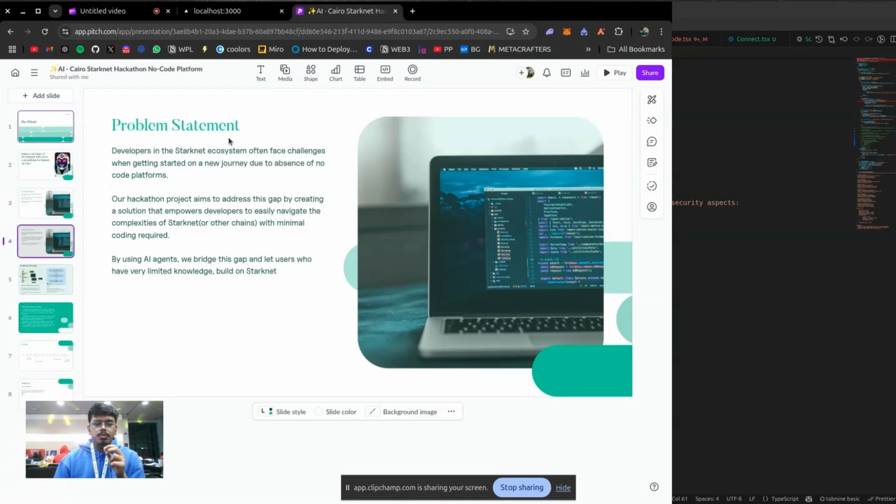This is where we are building DevXStark on StarkNet currently. In StarkNet, the smart contract language is Cairo. Developers in the StarkNet ecosystem may face challenges when they are starting the journey because a contract in Cairo is very different from the norm of Solidity. So what our project aims to do is remove this gap between the developers and this ecosystem.